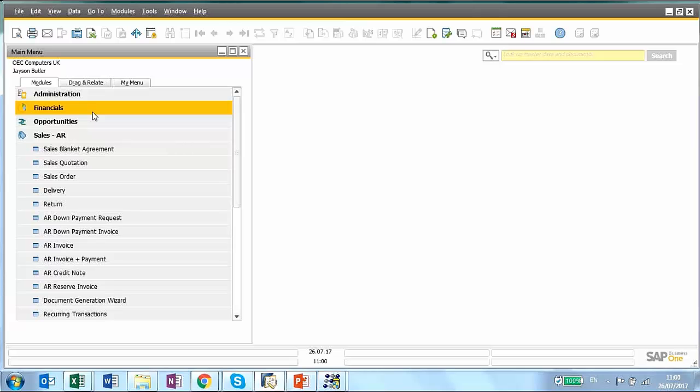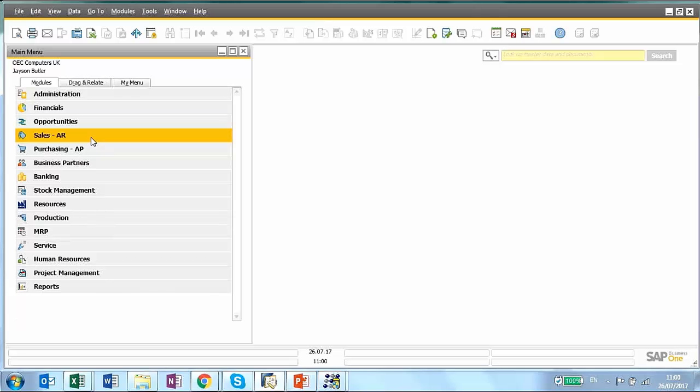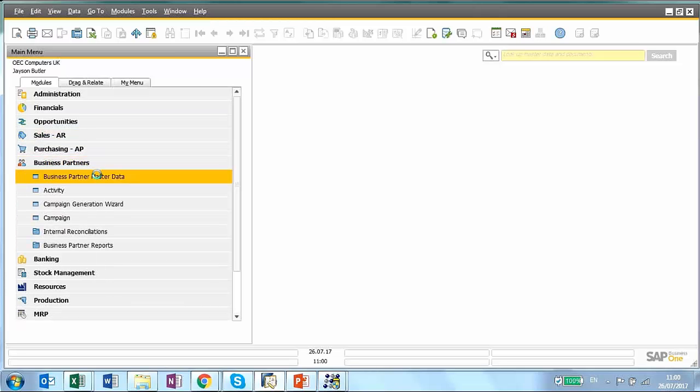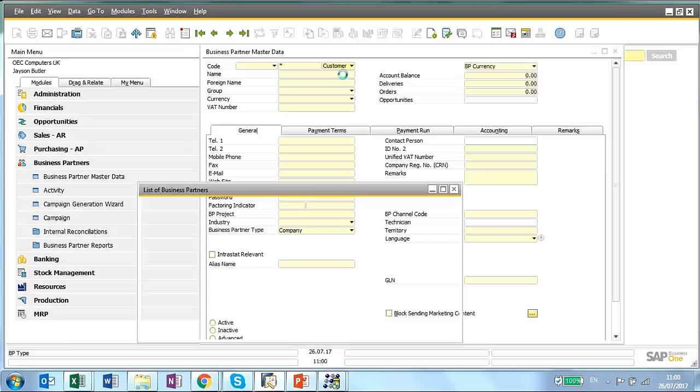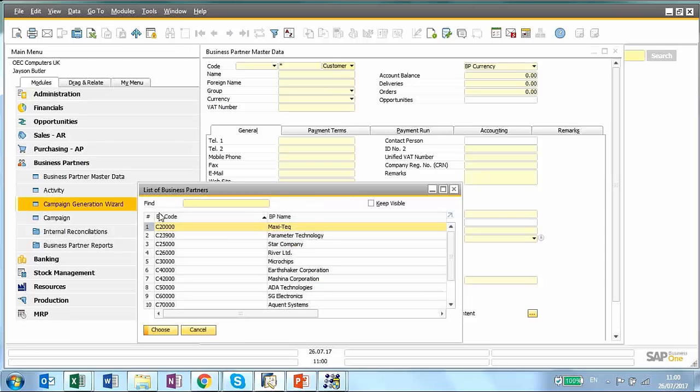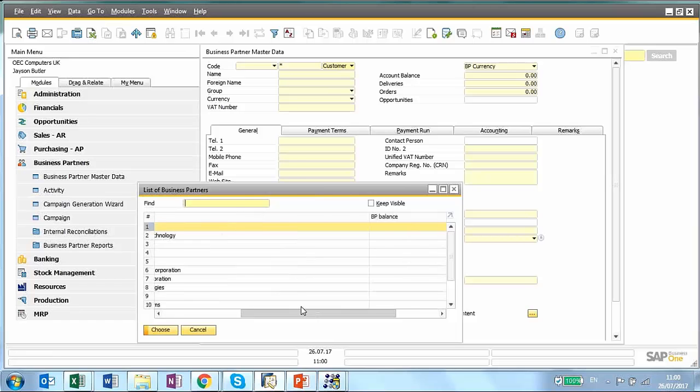So for example, if I wanted to go back into my business partners and generate a list of all my customers, so I'm putting in an asterisk there and I'm saying, okay, I want all my customers. So that's giving me a list of all the customers within the database. I can also export that out. So it would export whatever columns are displayed on my screen.